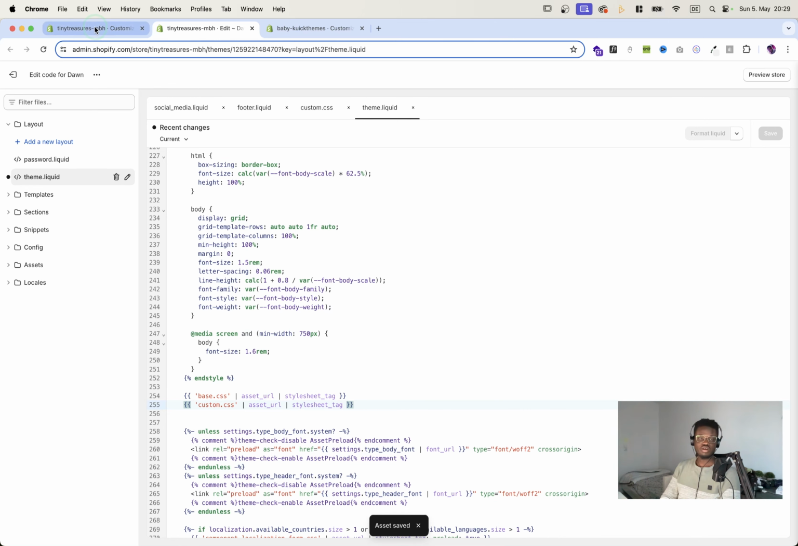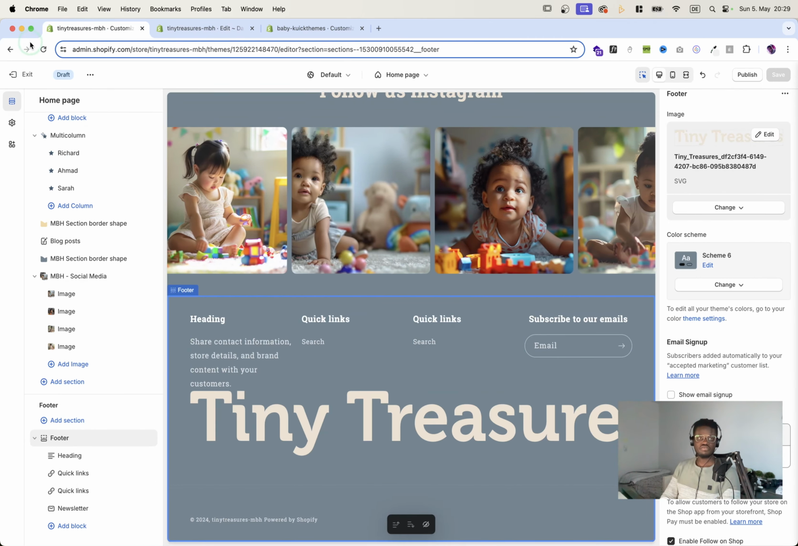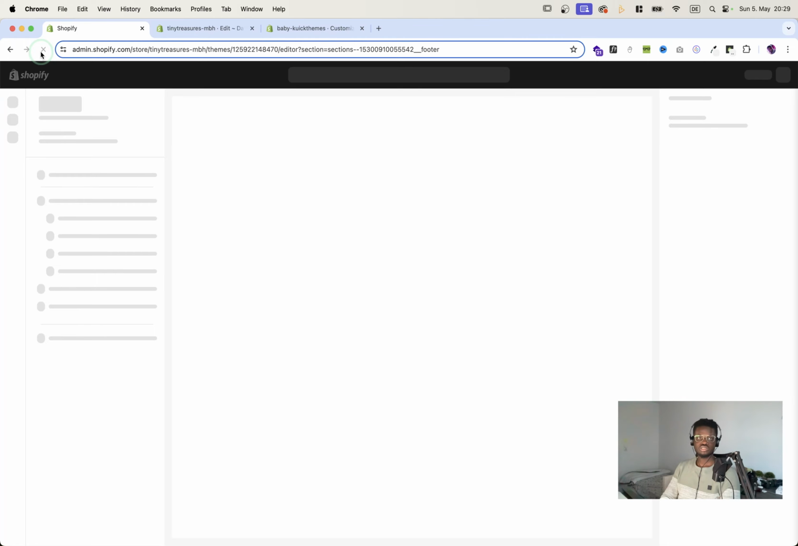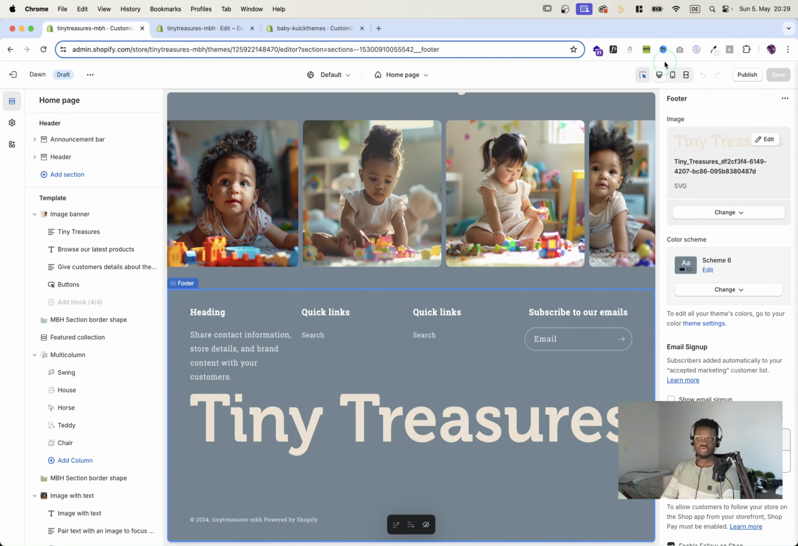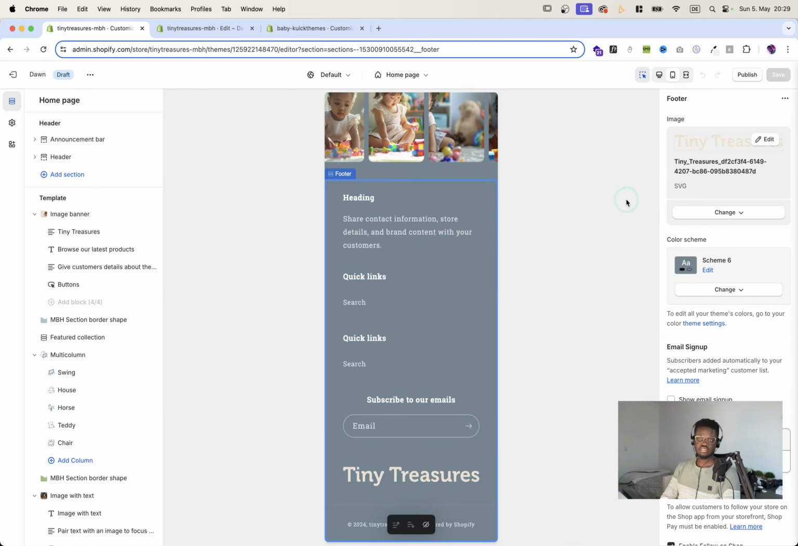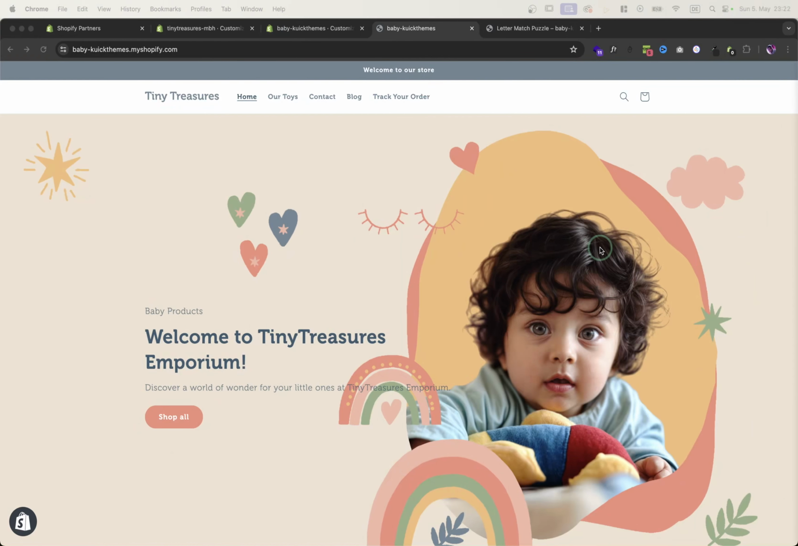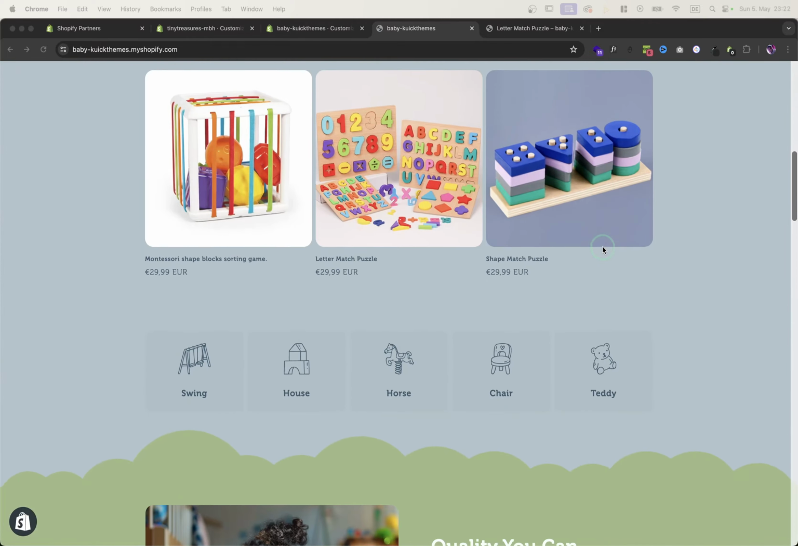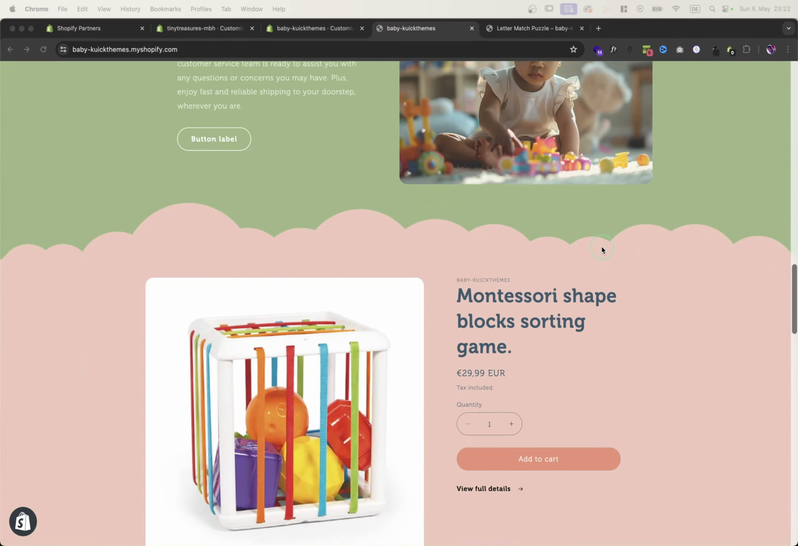Now when we go back to our theme editor and we refresh the page, this shouldn't be a problem any longer. Perfect. Everything seems aligned.